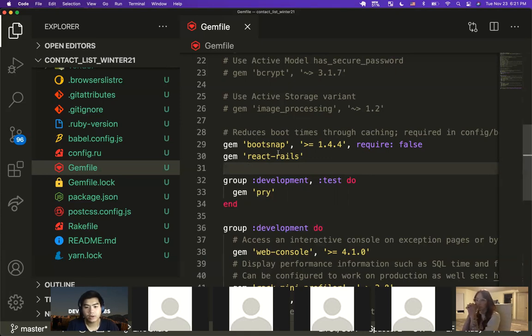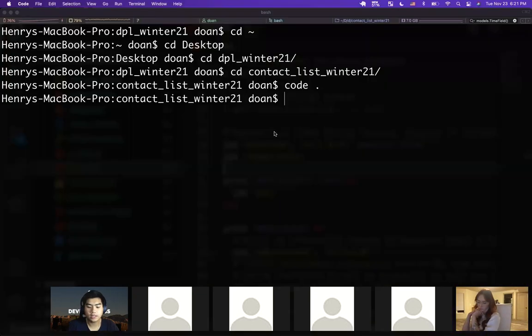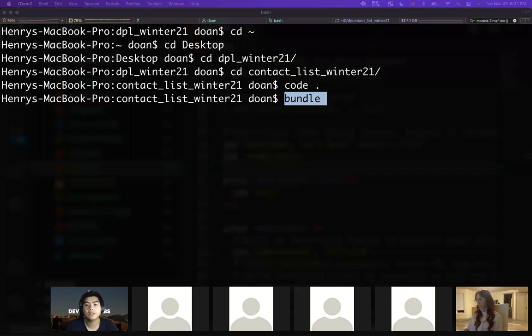Afterwards, after you add in all of the gems that you would need, for now we only have these two, we will go back into our terminal, and then we are going to be running the bundle, which is short for bundle install. And this will install all of the gems that are within our project.